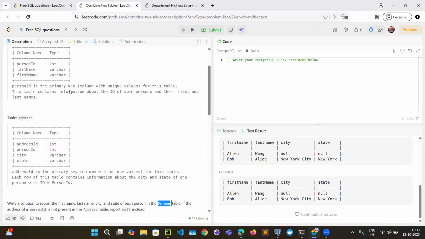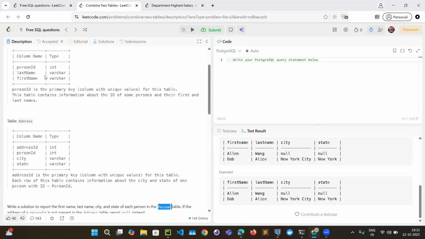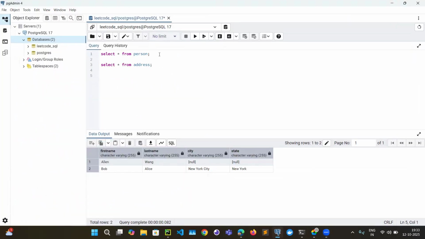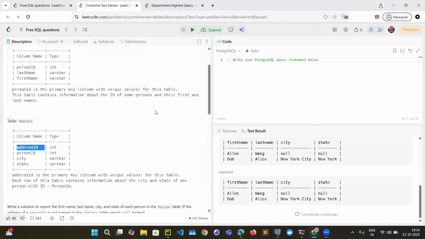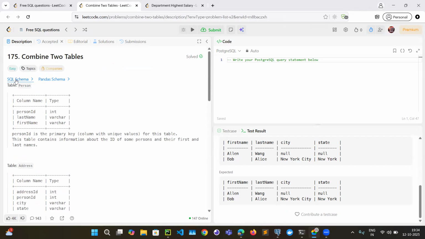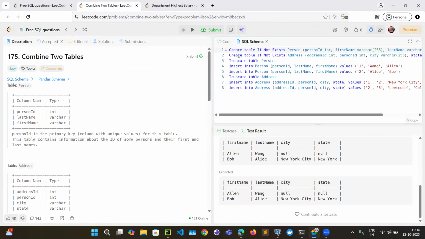All right. So what do you need to do? You just need to join these two tables, and for the join we should have a common column. So what is the common column? Person ID. All right, so it's a very easy category question. Here we have the person table. And if you want the schema, you can click on SQL schema and copy it, and run it locally if you want to give it a try.